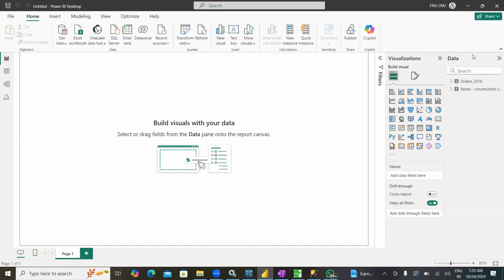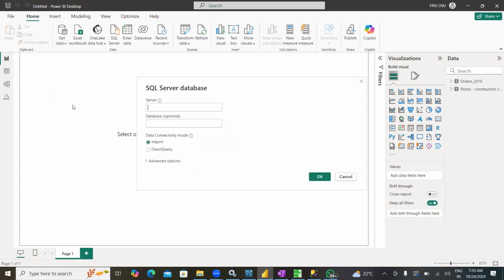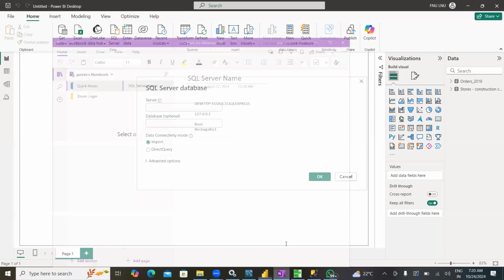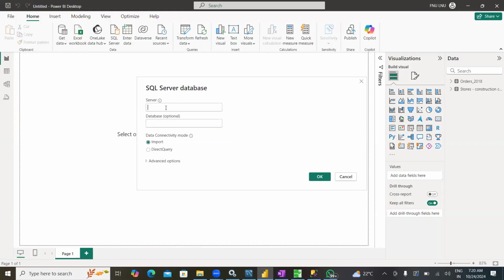Now let's try to bring that data again. And while bringing that data this time, we'll apply the filter by writing a simple SQL query. So I'll click on Get Data. I'll click on SQL Server. I need to mention the server name, that is this one, which I stored here. For you, the server name will be different, people, so you need to be careful about that. I'll just paste it here, and I'll write the database name.